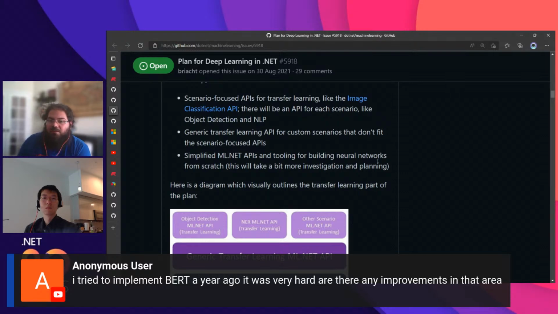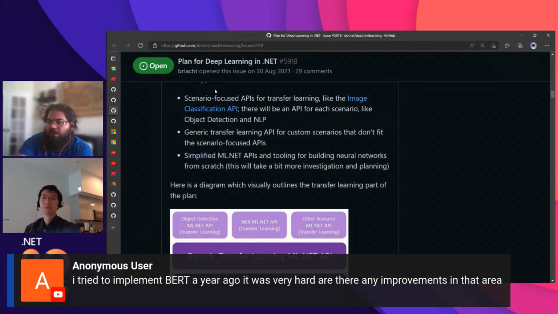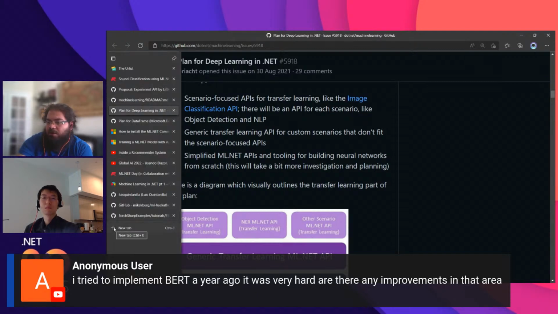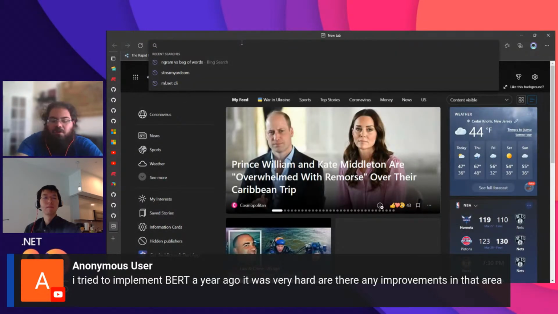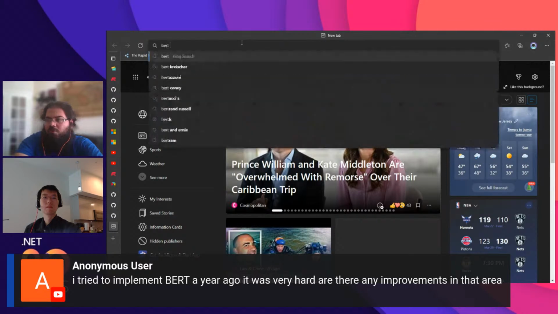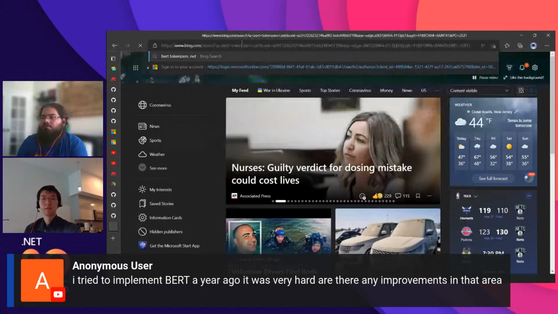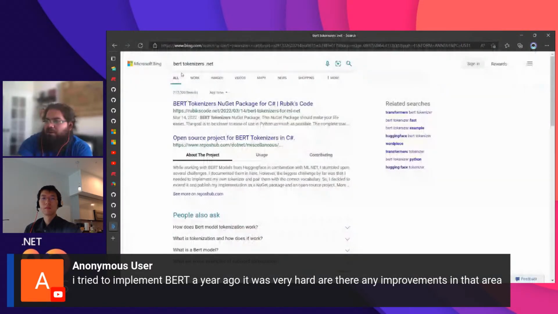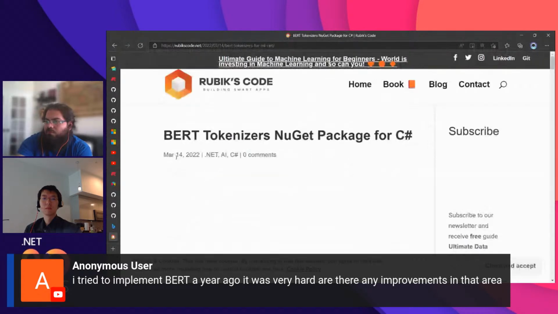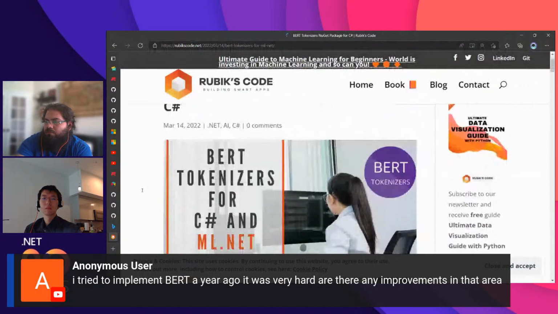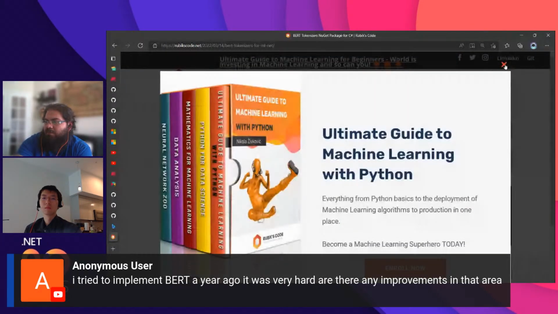That being said, there are also a few community samples. I don't know if you've seen this project from Nikola over at Rubik's Code. I think it was called BERTTokenizers.NET. So if I try to find that, yeah. If you check out this article here, I'm going to paste it in here.